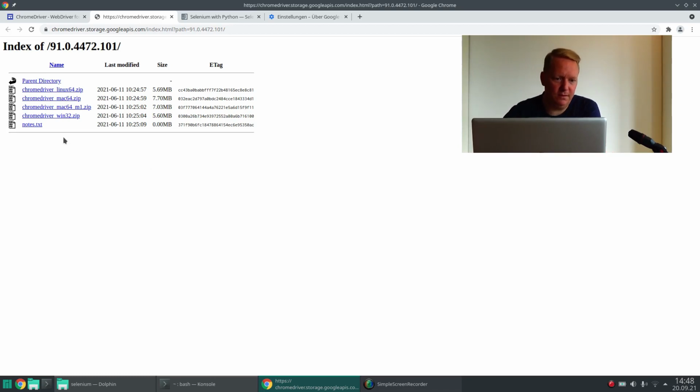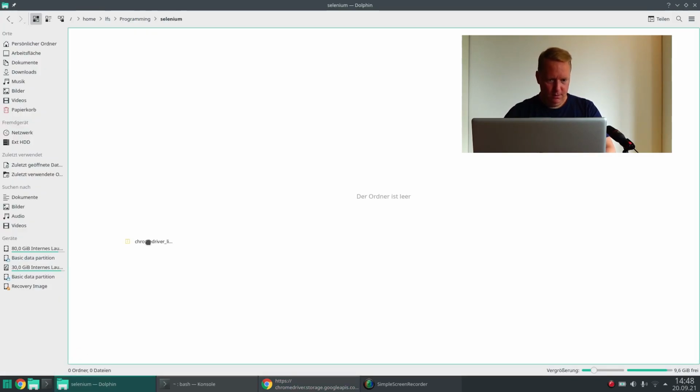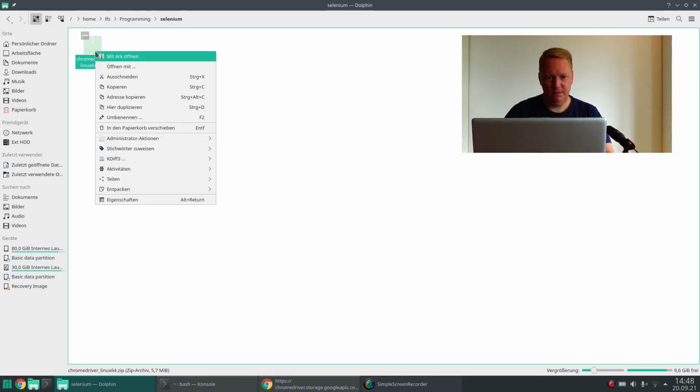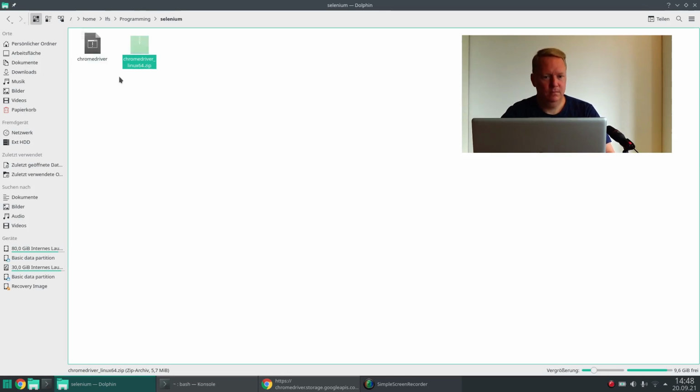Okay, now you download the driver for your operating system. I'm running Linux in a 64-bit mode, so that's what I'm going to download here. Okay, so I've downloaded this Chrome driver. I'll unpack it. And now you have this Chrome driver, which is a binary file.